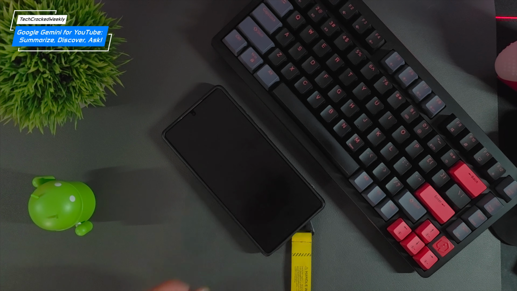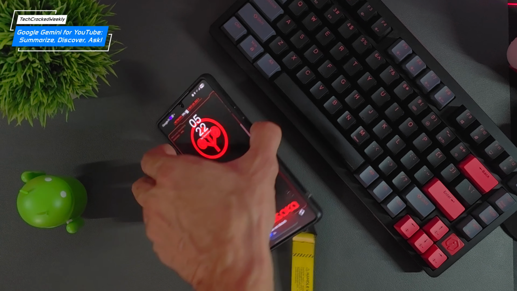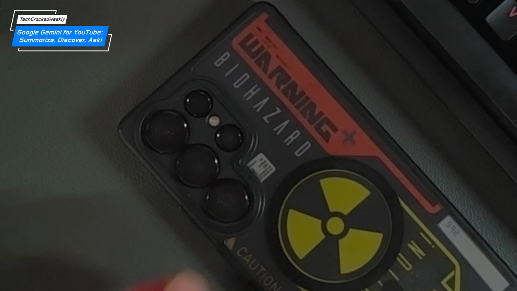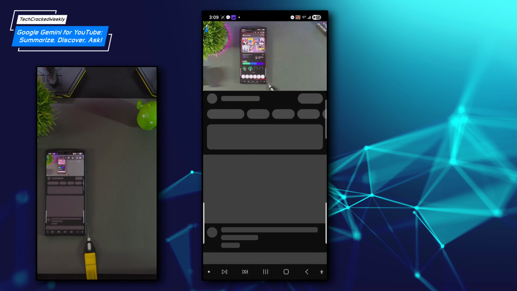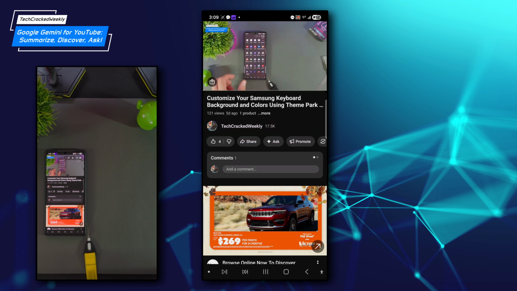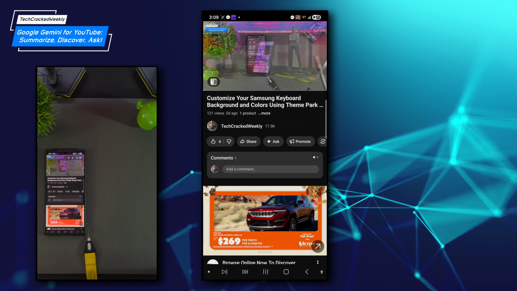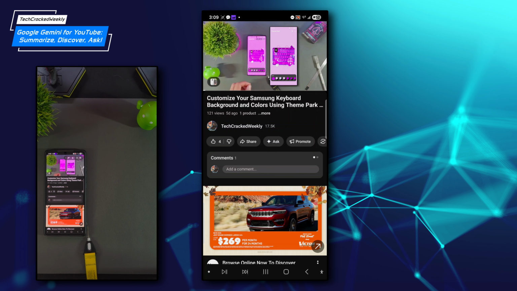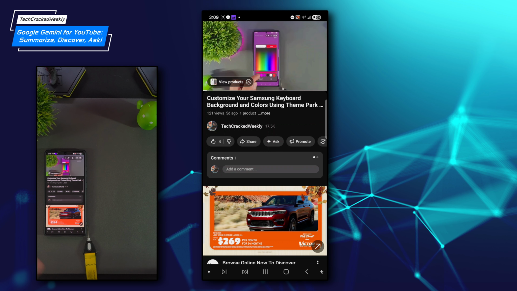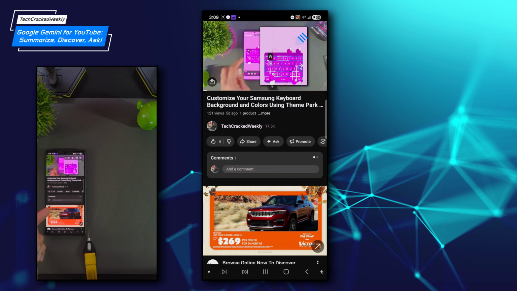For reference, we're using the Samsung Galaxy S25 Ultra for this tutorial. Start by selecting a YouTube video of your interest. Now, the video can be playing or paused, but if it is on an ad, you'll either have to wait for the ad to finish or press skip on the video if it's showing an ad to get to the video itself so that you can use the feature we're going to show.